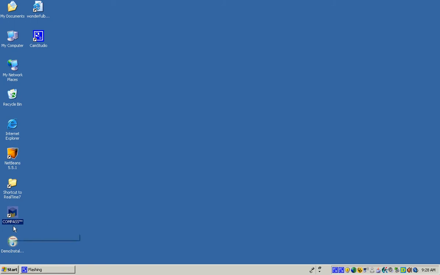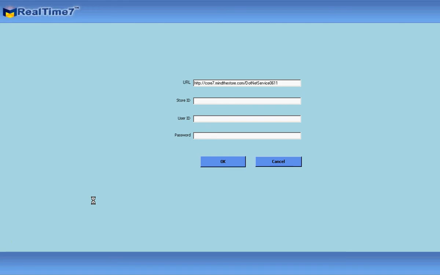You will notice here it says Compass. By double-clicking on Compass, it will bring up a login screen. This login screen has four components: a URL, which points the Compass point of sale to the remote server where the transactions will be saved, a store ID, which is assigned for each branch location, a user ID, which is assigned to each unique user, and a password. Please type in the store ID, the user ID, and the password. When complete, press the OK button to begin the login authentication process.